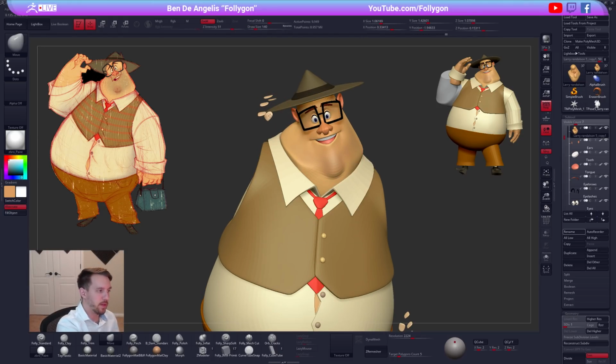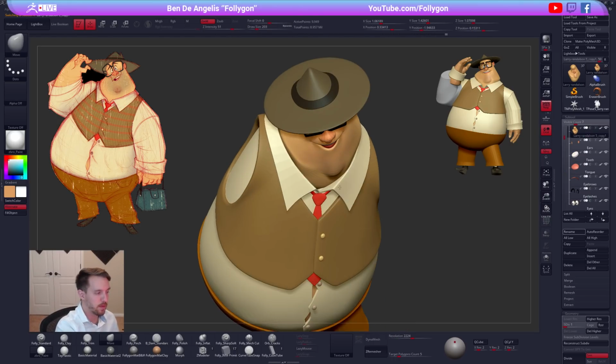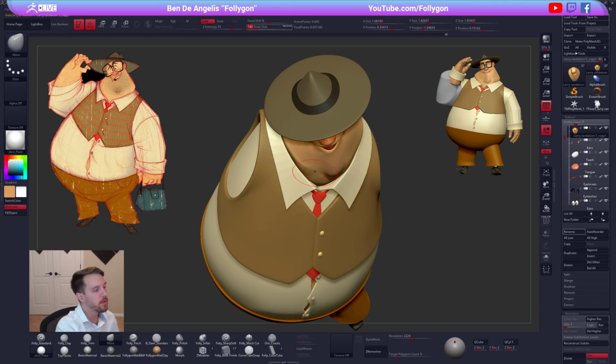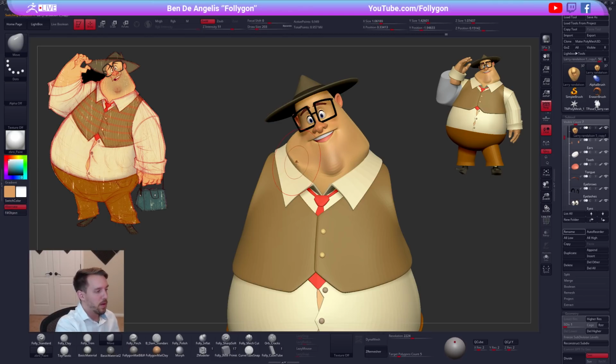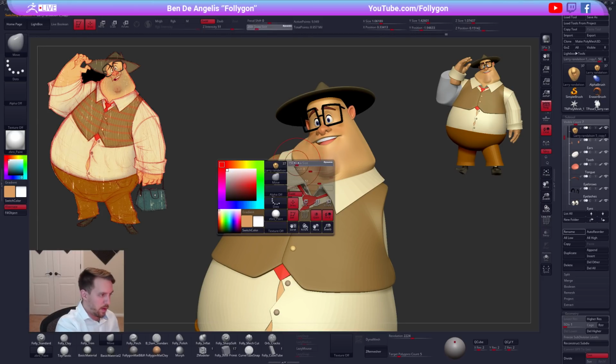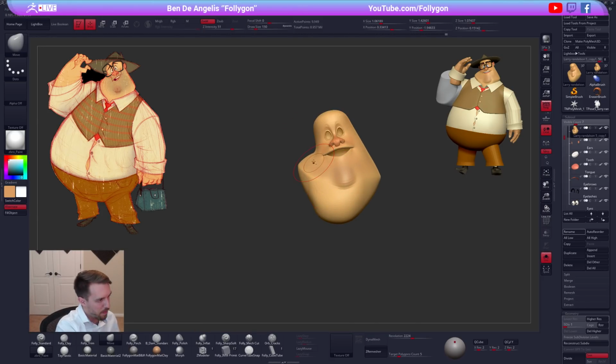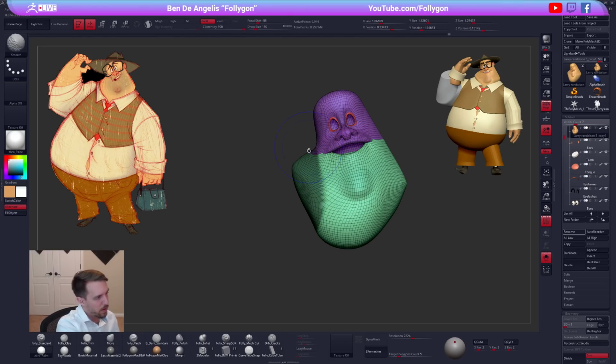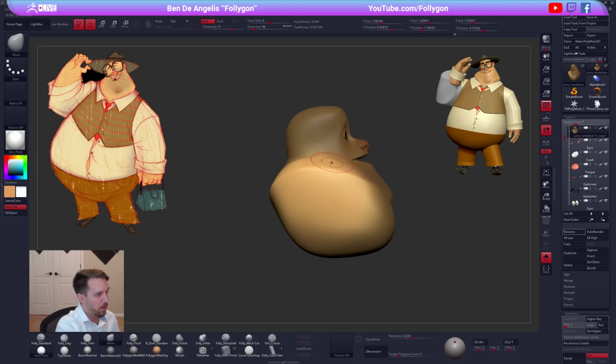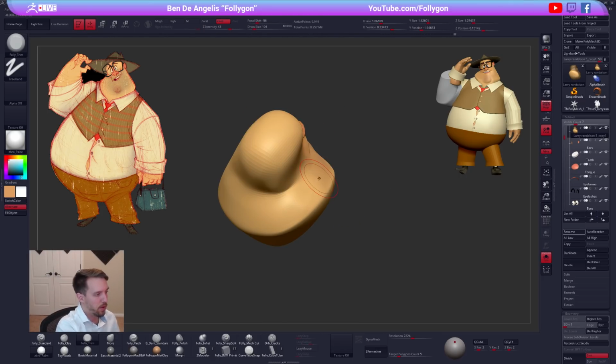What is up with these stupid fingernails? I've turned these off like 10 times and they will not go away. Oh man. Alright, so that head is feeling much better to me. Much better than before. It still has quite a few issues though.